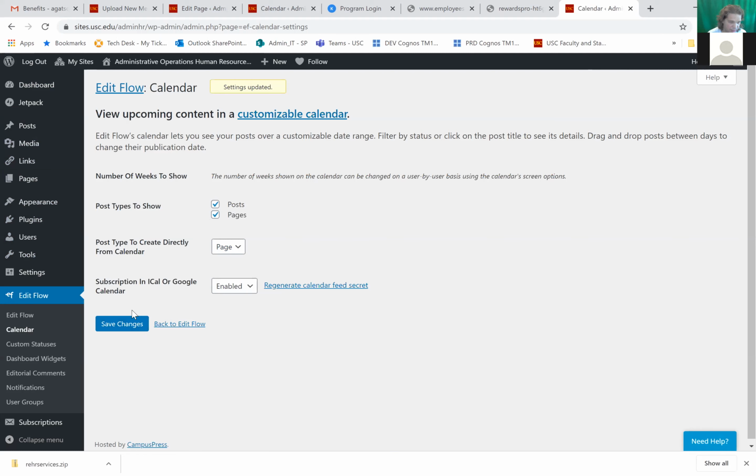No, I think post type is directly to a calendar. You want to put that as post. Go ahead and click on that. I'm thinking add. Generate calendar feed secret. Customize. Click on that, generate calendar feed secret. Let's see what that does. Oh, it's just doing an API. All right.